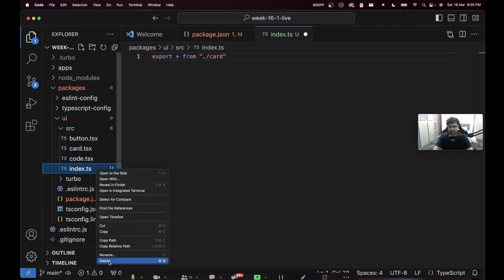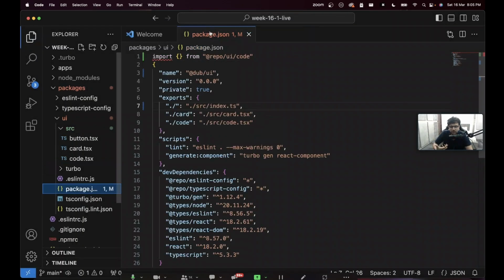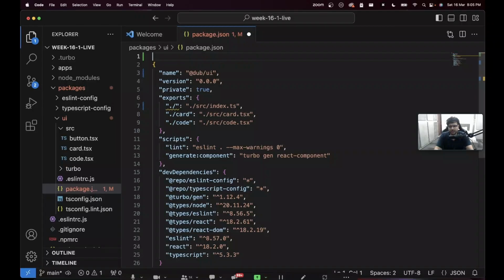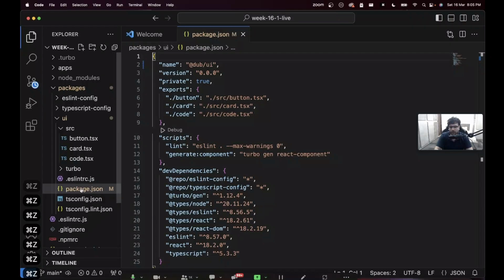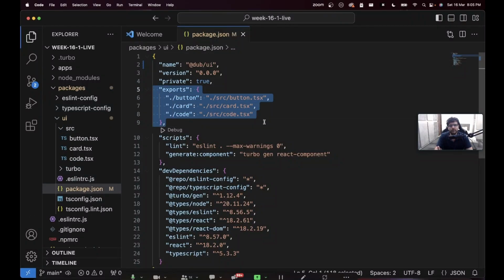But this is how things used to be done. This is a recent pattern that Turborepo has introduced. I don't know why. Whatever you want exported from this UI module, make sure you've mentioned it here. If you don't mention it here, other people will not be able to import it. Right now, as you can see, it has three things: a button component, a card component, and a code component.